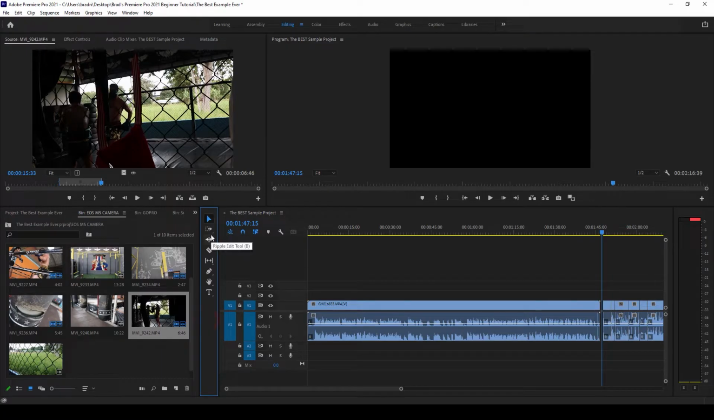So we have a little toolbox over here, right? The ones as a beginner that you need to really be concerned about is the selection tool, which is shortcut V on the keyboard, and the razor tool, which is shortcut C on the keyboard, where you just cut stuff. And then the type tool or the text tool, which is shortcut T on the keyboard, which I'll show you how to use in just a second.